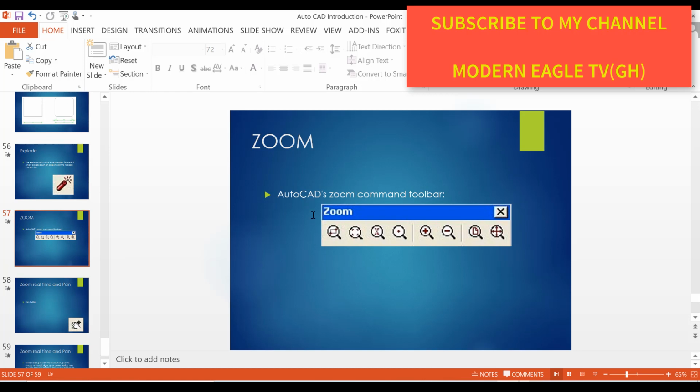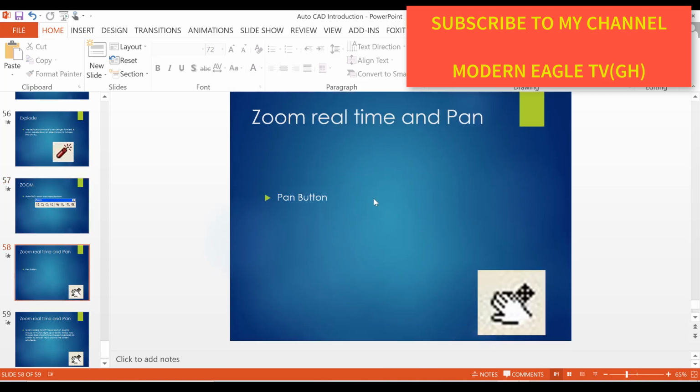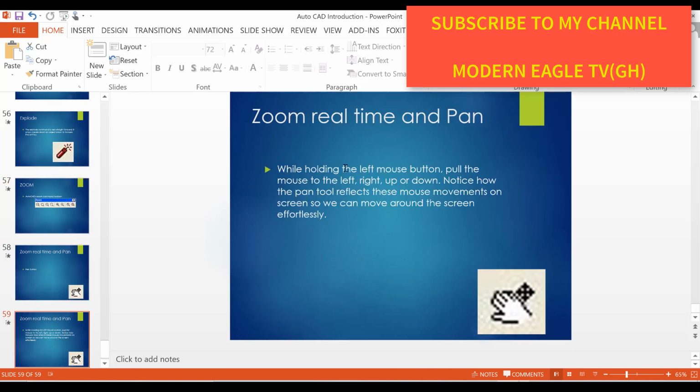Zoom. AutoCAD zoom command toolbar. This is a zoom toolbar. Pan button. Zoom real time and pan.